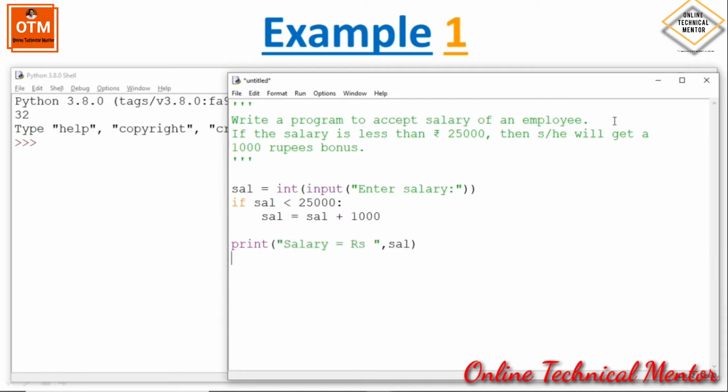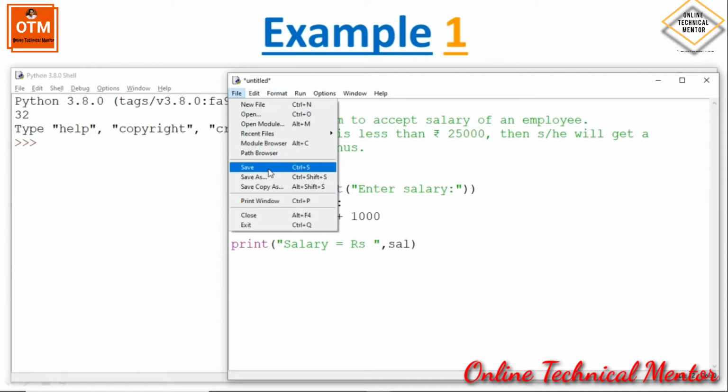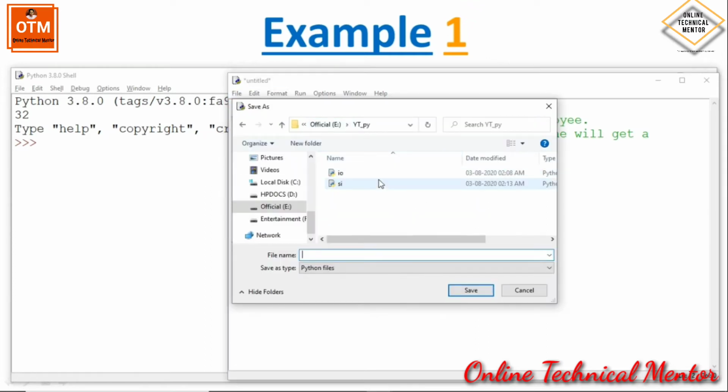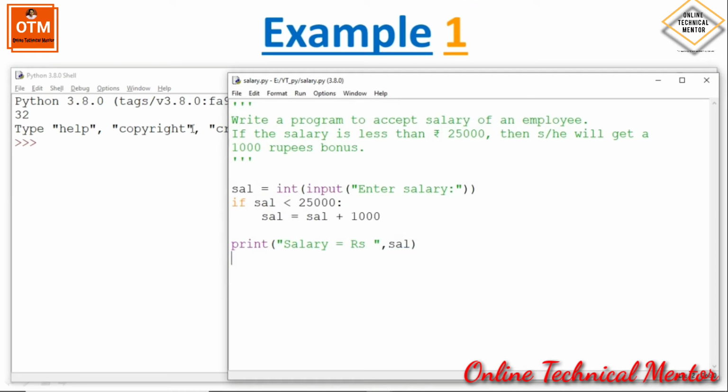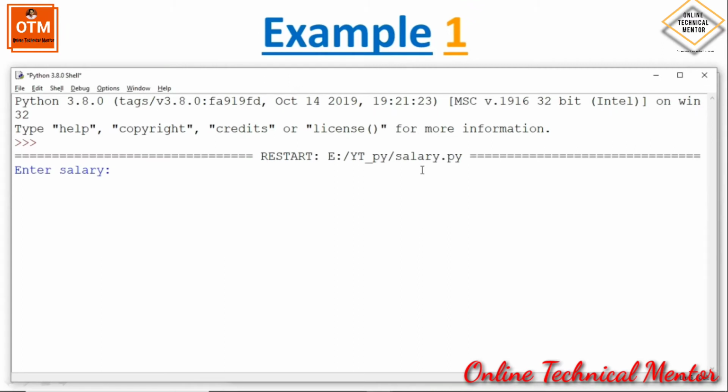Let me save the program first. File, Save. Choose any folder which has been created by you previously. Over there, save it with any file name. Say I'm writing salary as a file name, then save. Now run the program. Ideally it is F5 to run the program. It will ask for salary. Suppose I'm writing 20,000. Since it is less than 25,000, 1,000 rupees will be added up with this 20,000, and now it will become 21,000.